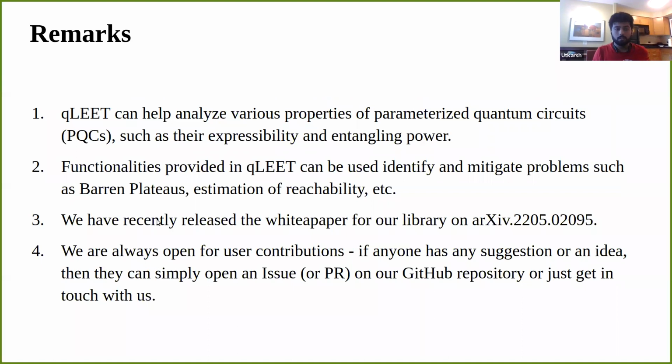So the final concluding remarks. We hope that qLEET will help identify and mitigate problems such as barren plateaus, estimation of reachability, and things like those. It will help improve the functionalities of variational algorithms as they currently stand. Maybe it will eventually help in the development of a new algorithm or new flavor of current algorithms like VQE and QAOA. And we have seen that it helps analyze various properties such as expressibility and entangling power.